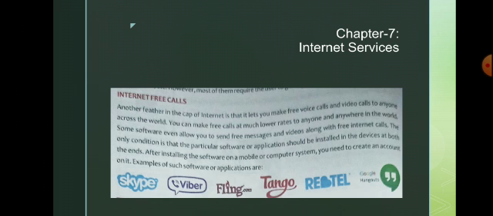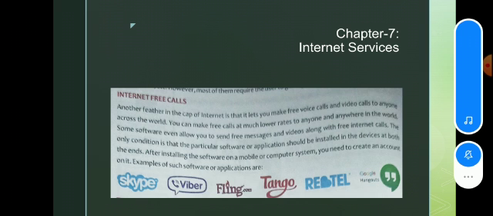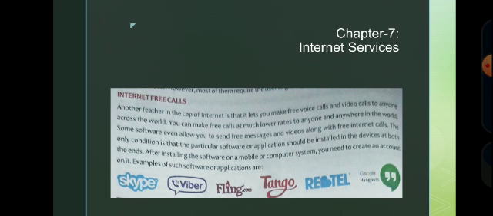Now, another popular service of the internet is internet free calls. Another feather in the cap of the internet is that it lets you make free voice calls and video calls to anyone across the world. You can make free calls at much lower rates to anyone and anywhere in the world. Some software even allow you to send free messages and videos along with free internet calls.